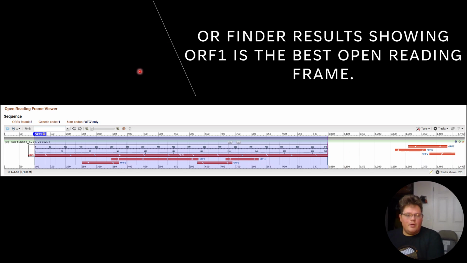And here are my results from my ORF finder. Here we can see that the best result is the ORF1, mainly because it's the most prominent, making it the better translation for my amino acid sequence.